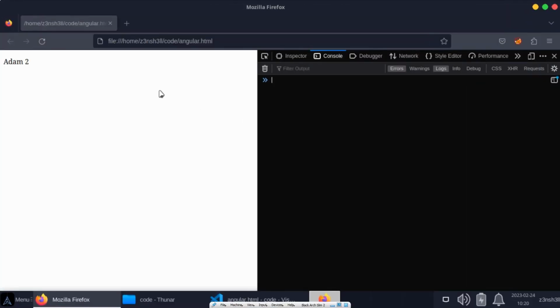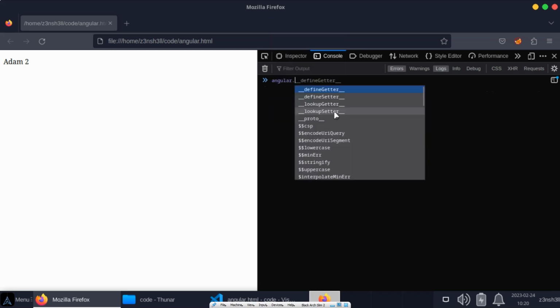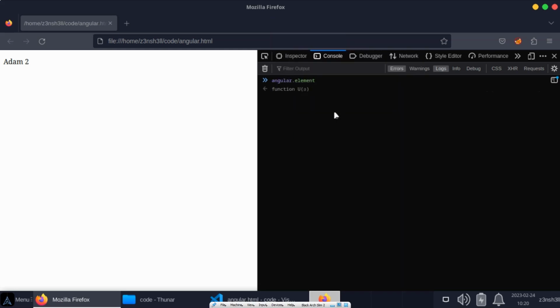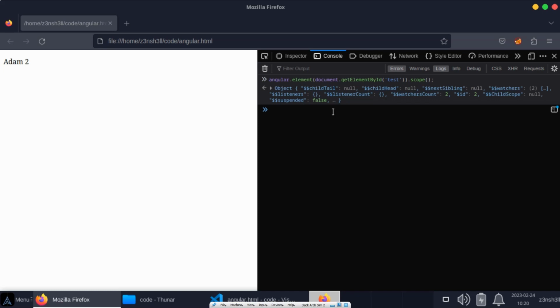So we are back in our browser and we fired up the dev console. I'm going to target that paragraph with the ID of test and get its scope. The way we do this is angular.element, and we're going to pass some vanilla JavaScript. There is a way of doing this with Angular, but I prefer doing it this way. So document.getElementById, and we simply need to pass the ID of the element, which is test. We can then call .scope on the element that's returned there. And this is essentially our scope. We have access to this particular object.